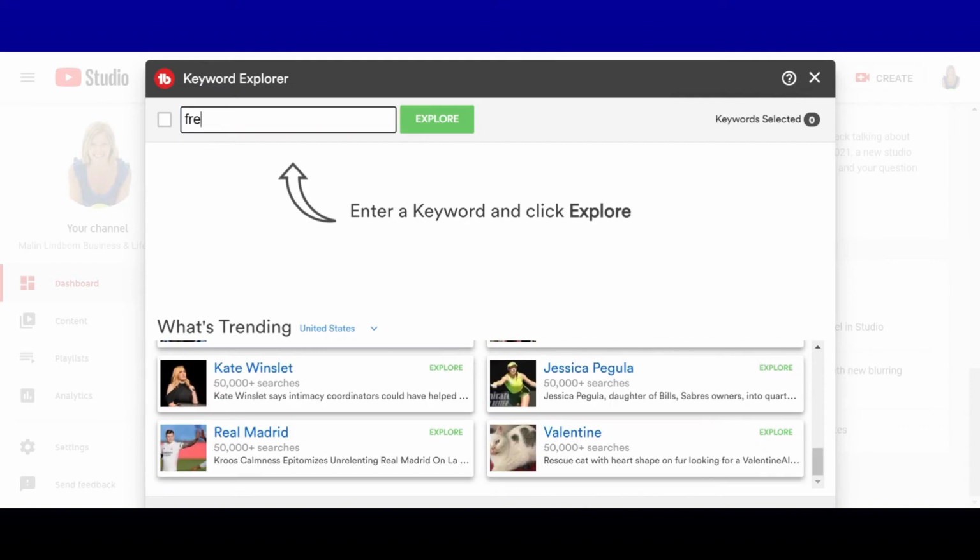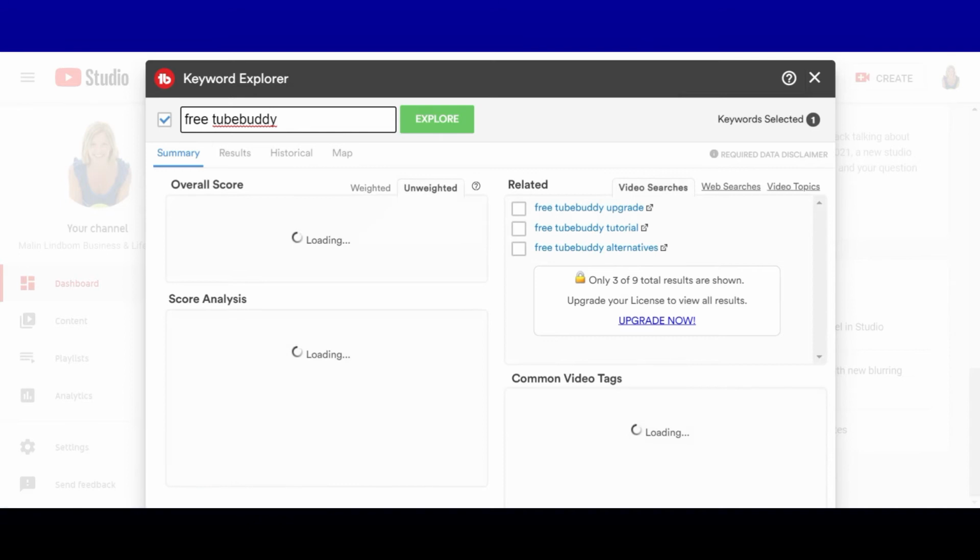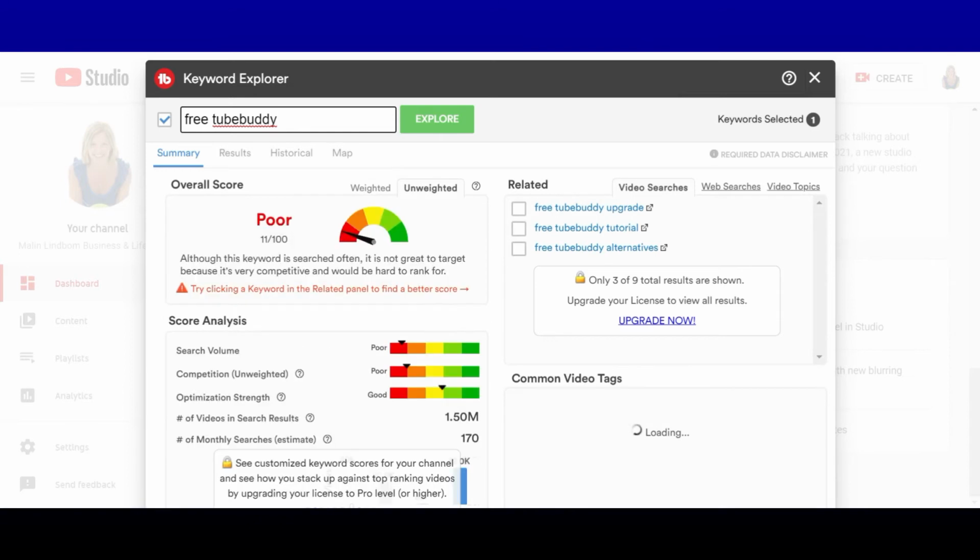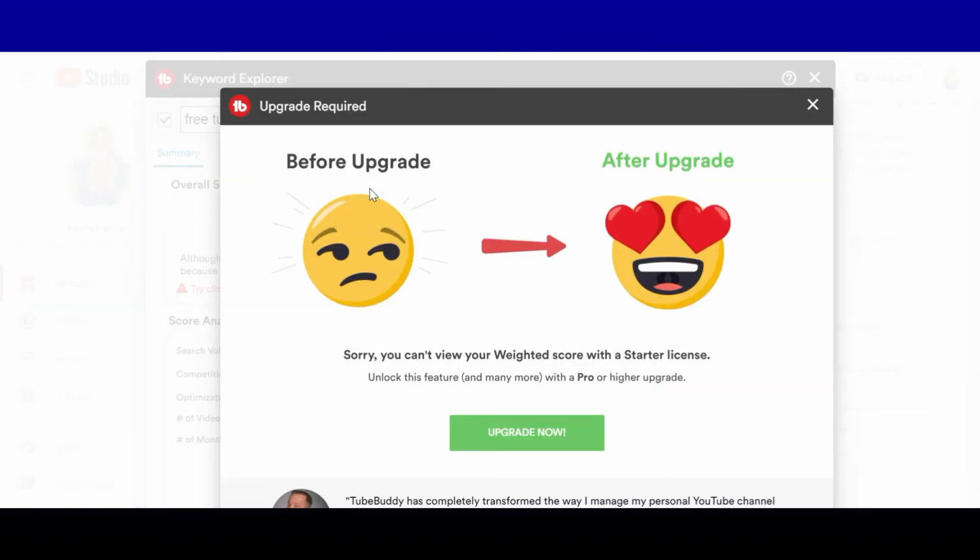Let's start researching keywords. The fun thing here is that you put a keyword in and TubeBuddy is going to give you a couple of suggestions as well as the score of this particular keyword. With the free version you have 3 suggestions. If you want the weighted score, you'll have to upgrade. So you get the unweighted score.